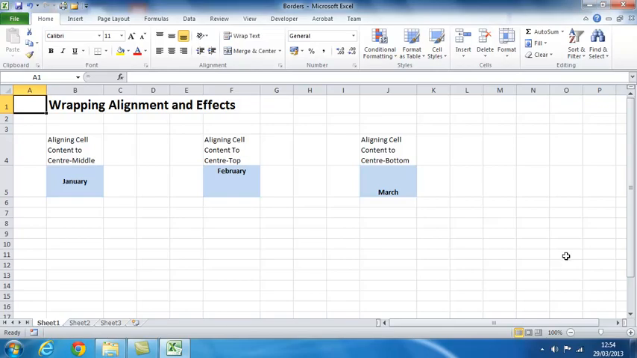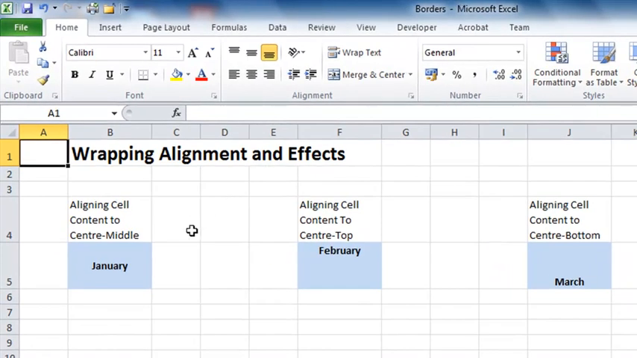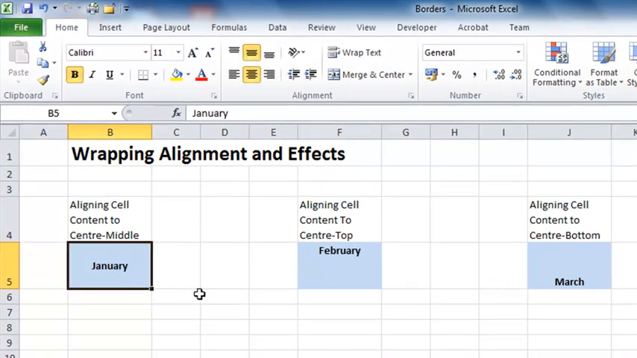In this lesson we'll take a look at how we add borders to our worksheets. I've opened up the borders worksheet and the first cell I'm going to work on is cell B5, and what I want to do with this is to just place a simple border around this cell.